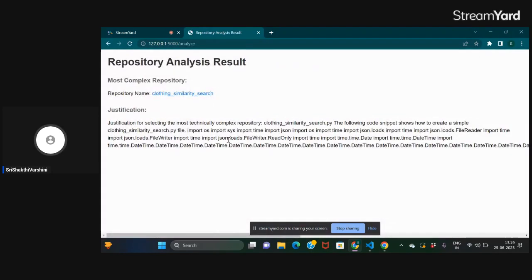Okay, the final output is here. With the required URL, it shows which repo is the most complex for that URL, and the justification is also visualized. So this is the entire output of this process, and this is what this entire project is about.